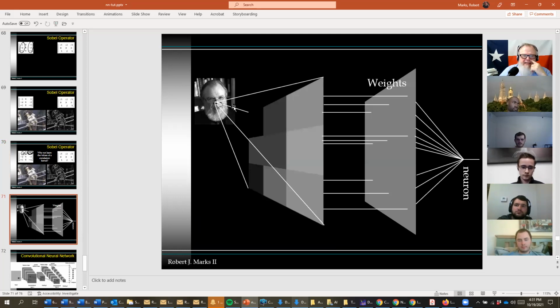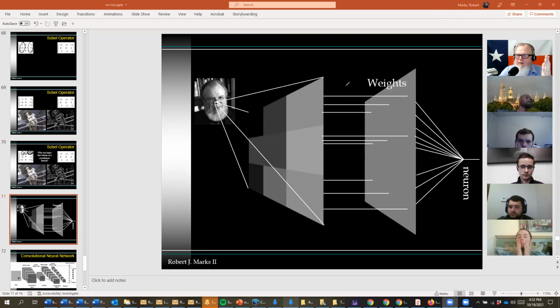So here we have a case. Suppose there's a 3x3 window sliding across a picture of me here. And what we're going to do now is train these weights. Now, what are these weights? These weights are going to be weights that we're going to learn, just like in a neural network.